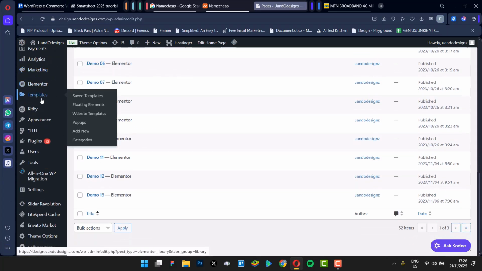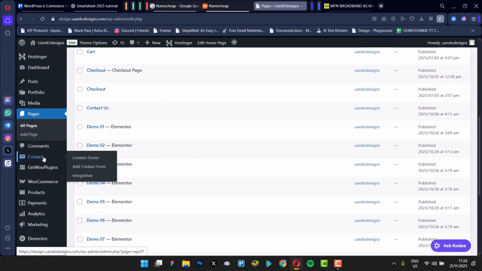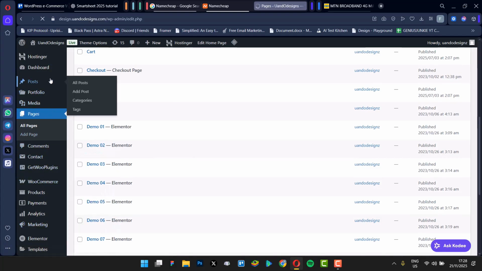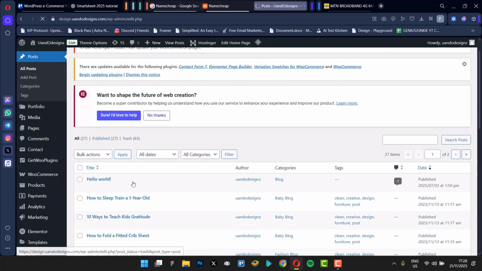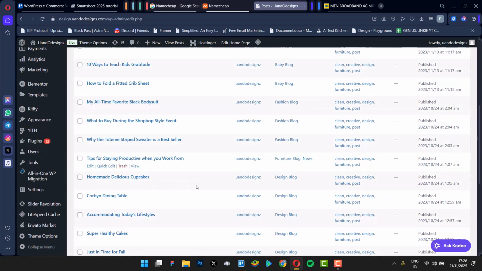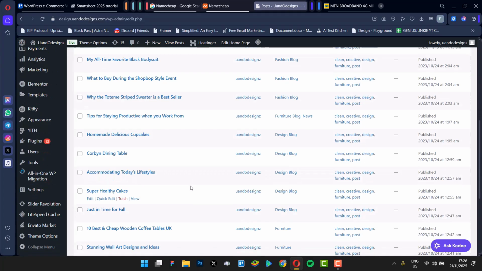Moving on, we have posts. So you could actually make posts on your website. If you click on posts, you could see your posts here. They are just simply bodies of text you can add to your page actually. And we have plugins and appearance.